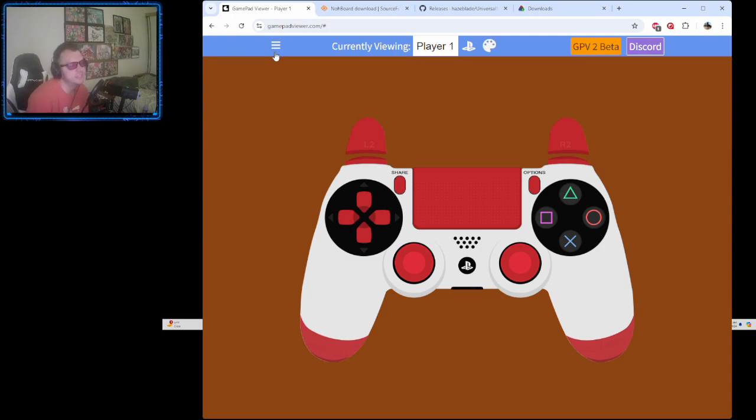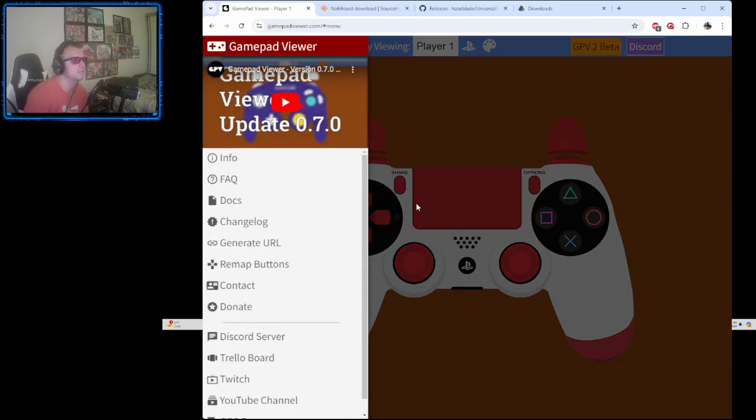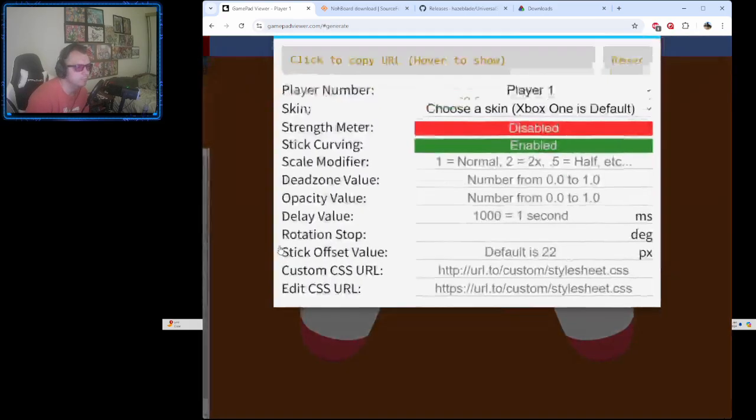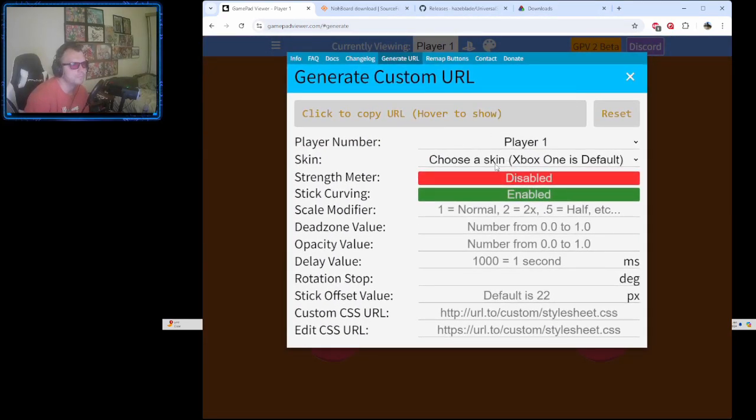So how do we get it into OBS? We're going to click the three lines, click generate URL, and then the skin will not go to what you clicked on the first screen. You've got to change this drop down again. If you use an Xbox One controller, I guess you don't have to, but I will click that. Then you're going to hover over to copy, so you just click it, and then we're going to go into our OBS.